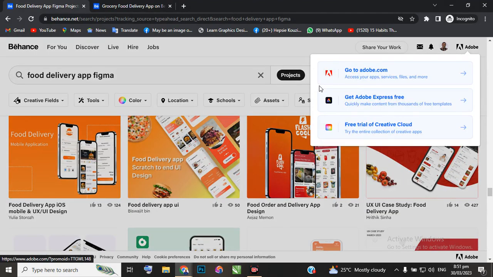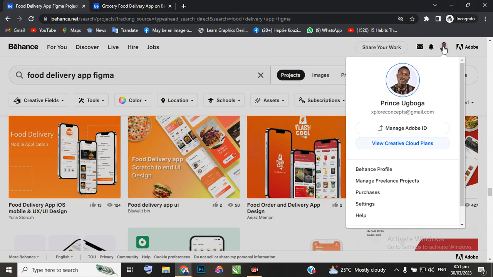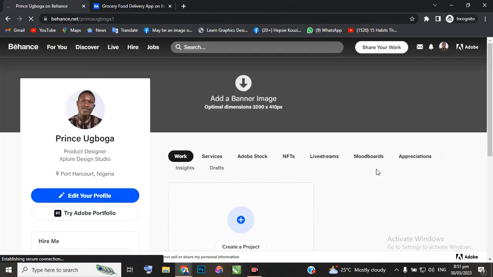All right, so having completed your UI research, how do you get to the inspired case study you've saved? So I'll just come to my profile, hover my mouse around my photo, then you can go to your Behance profile. Can you see this Behance profile? When you click on it, it takes you to your direct page. You understand? So from here I can just come to my mood board. Can you see mood board?